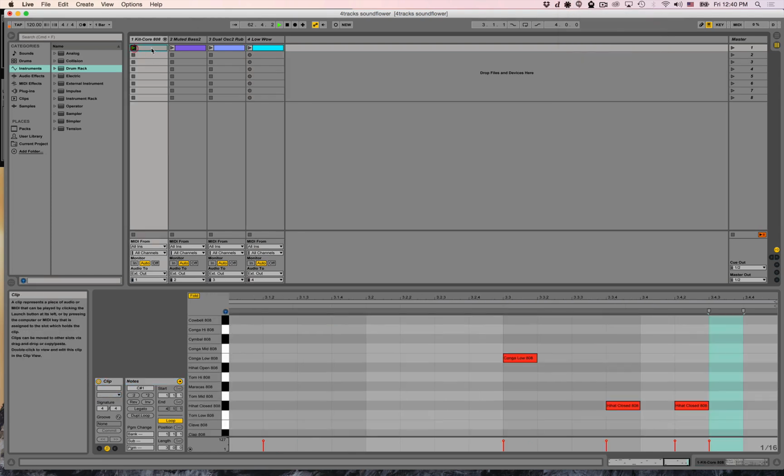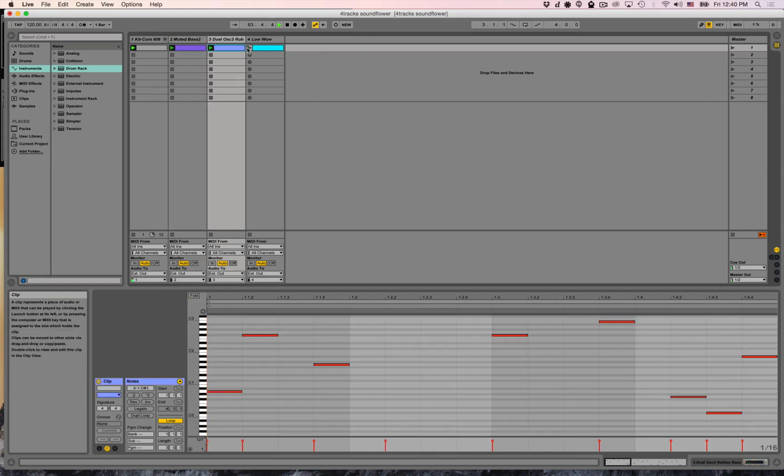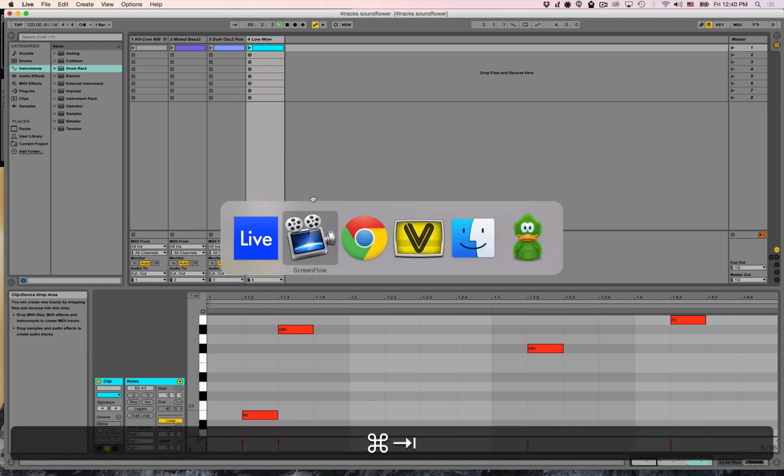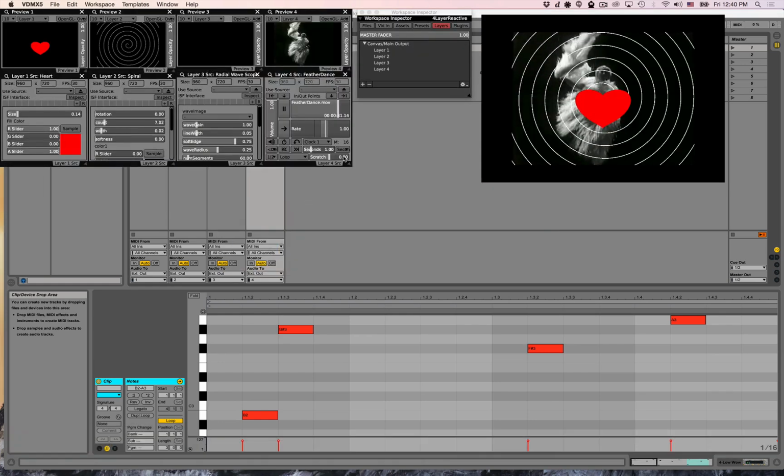So if I press play on these, I can still hear them even though they are going to Soundflower right now. But for now, I'm going to turn each of these off because I'm going to want to do some setup in VDMX, and we don't want to be distracted. So I'm going to tab over to VDMX where I have 4 layers already created. 3 of these are running interactive generators, and the 4th one is playing back a movie file.